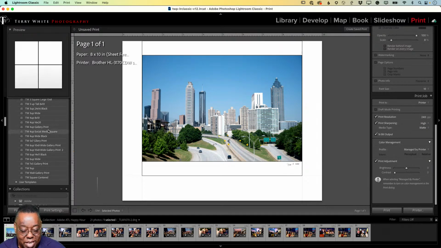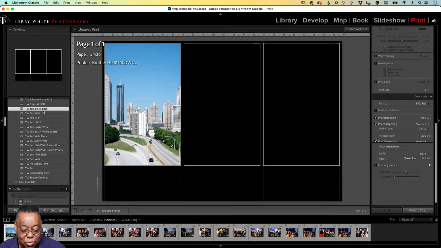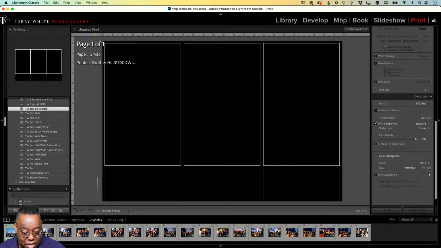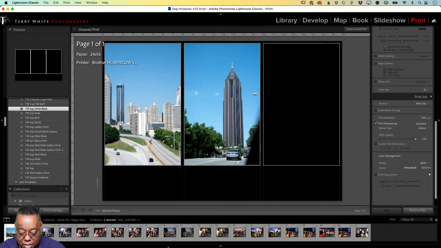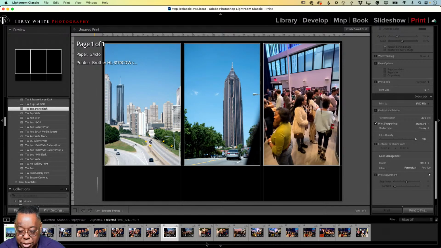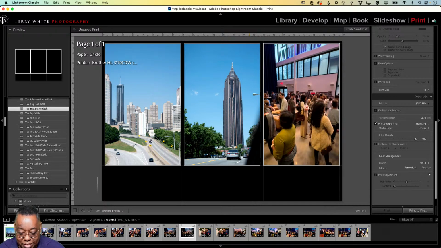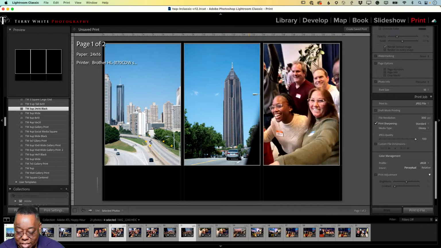But just keep in mind that this is a cool way to design multiple images up on the same page. Not a great shot to use for the third one, but you get the idea.